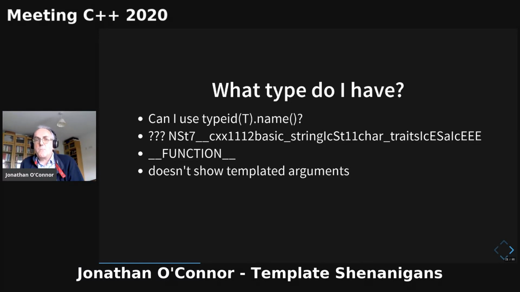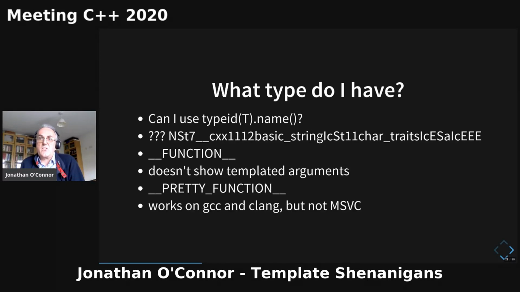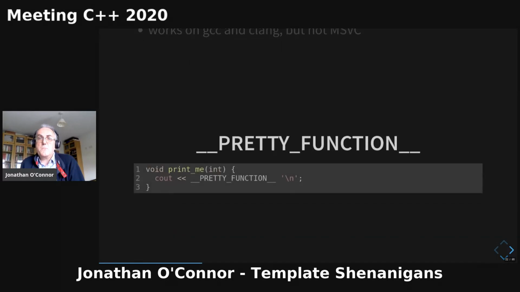So that's not an option, but there is a nicer one, which is __PRETTY_FUNCTION__. On GCC and Clang, this actually will show the whole function plus the template types. And that's great. It doesn't work on Microsoft MSVC, and maybe MSVC has something similar. You could ask Cy Brand or Victor Ciura, or probably do a Google search. But yeah, we'll have a look at taking advantage of these.